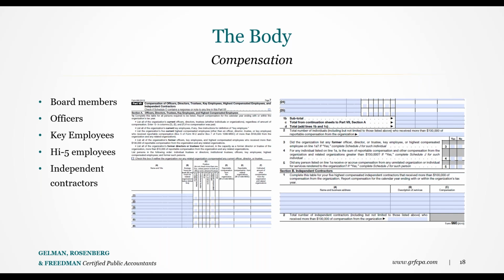And you also want to keep in mind that you need to also report your compensation that's received from related organizations. And the last thing that we don't want to forget is former officers, directors, trustees, and highest compensated employees also have to be reported if they received compensation during the year, but they did not serve during the year. So there are thresholds for that.